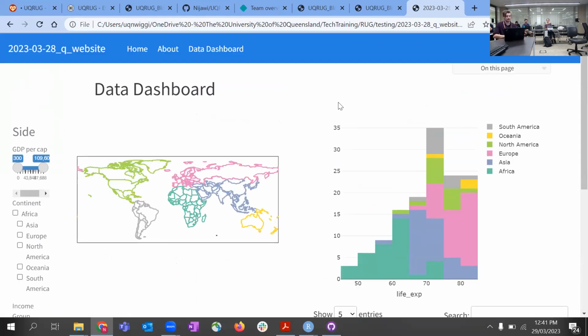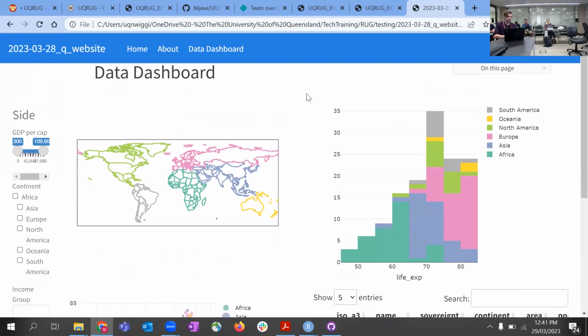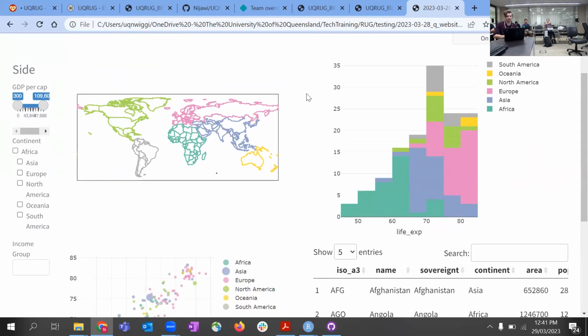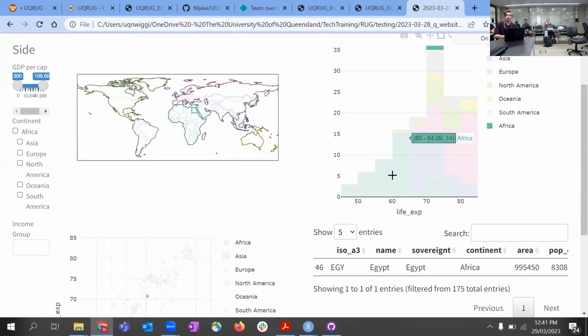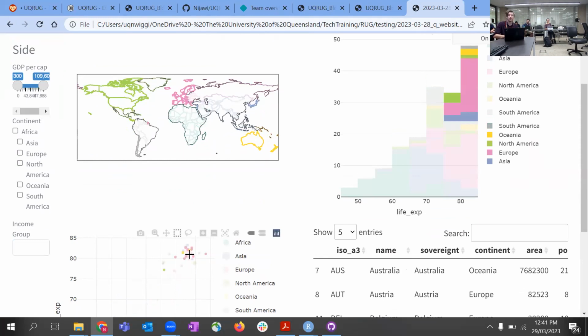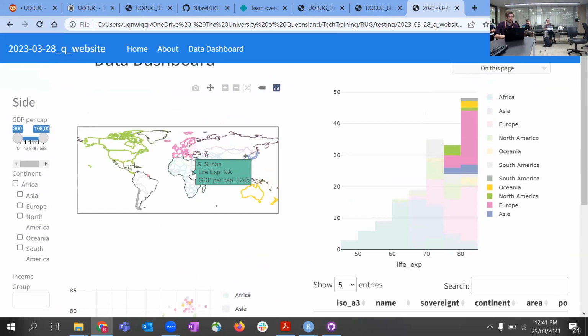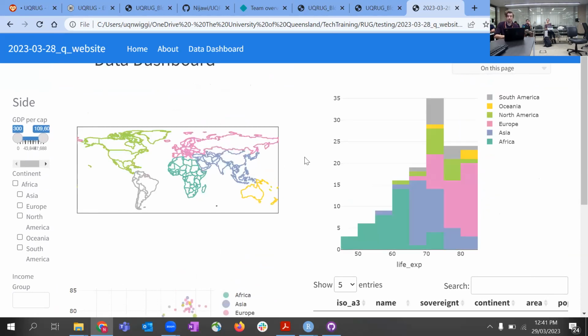So you might recognize this dashboard from when we did the Flex dashboard stuff. And this is all fully interactive, and we can share this with people online now. So if I did publish this and make this live, which I think I might do onto the UQRUG website, you could share this with other people around the world, however you wish. Cool. So that's my very, very quick crash course on using Quarto.